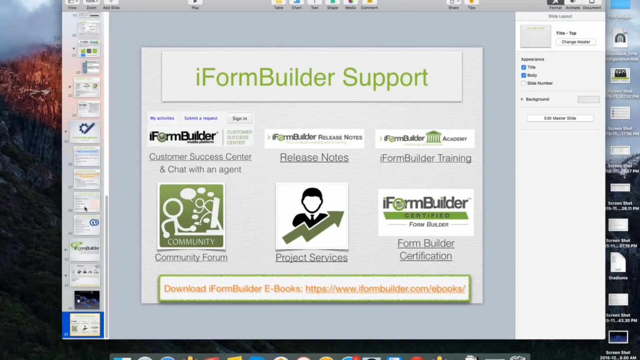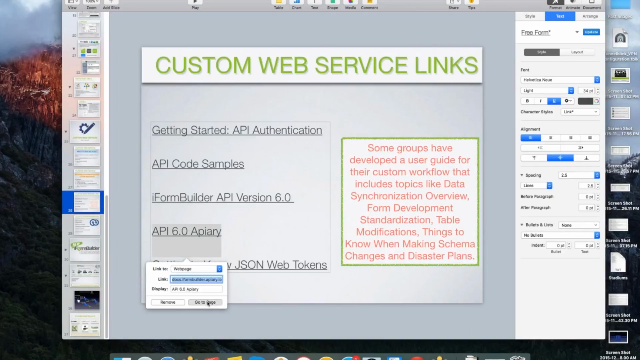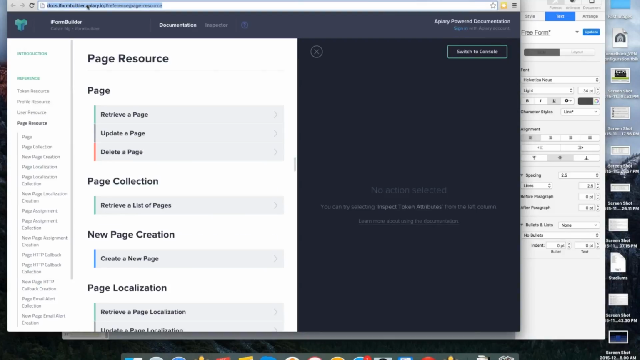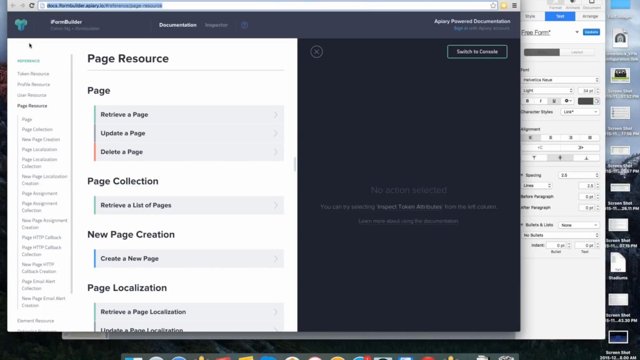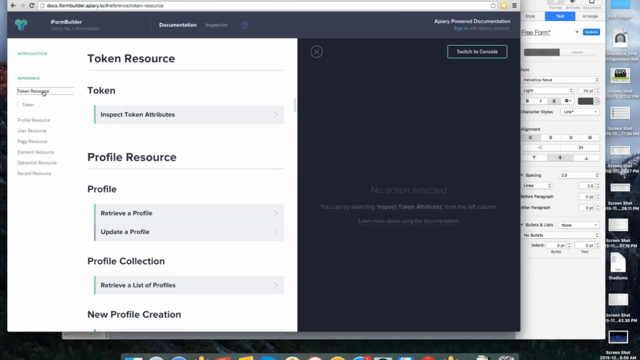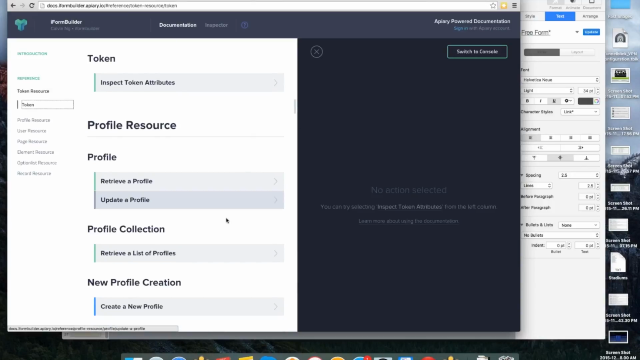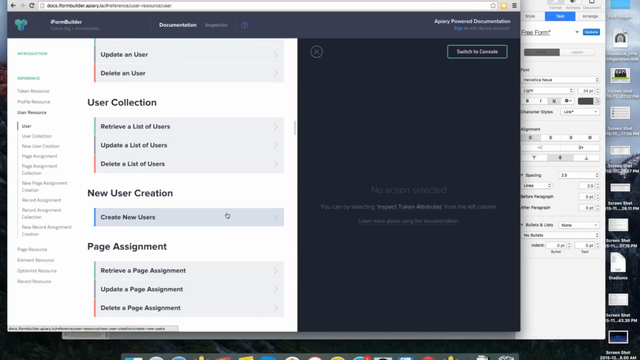Great, thank you. The last thing I'll say about the API is that if you're becoming familiar with the API, you'll definitely want to use this resource. What you see here are the different API calls that you have for IFormBuilder. You have your token resource, so if you are going through this token process, it goes through what you need for that.